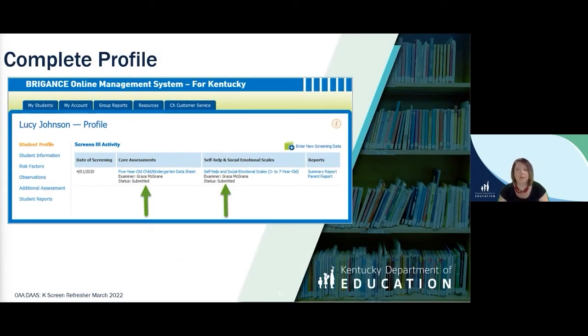This is the ultimate end result for each student profile. Submitted on each section indicates the data is complete. Nothing is missing, and each one has been submitted.